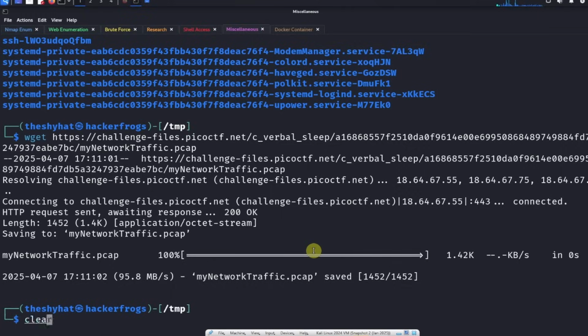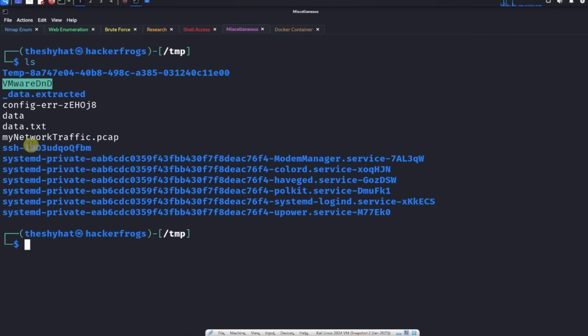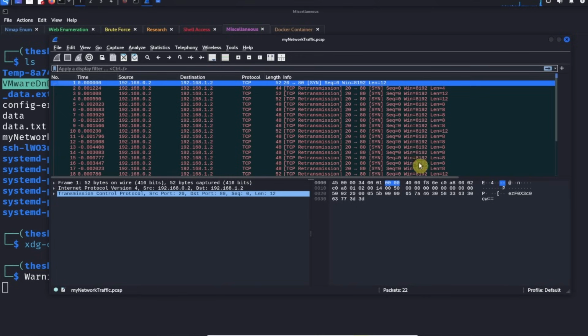After the file has been downloaded, we've got mynetworktraffic.pcap. To read any file using its default program, you can use this command right here, xdg-open, and then the name of the file. When you give this command on the command line, it'll use whatever application is supposed to open this type of file by default. In this case, it's going to open up the Wireshark program.